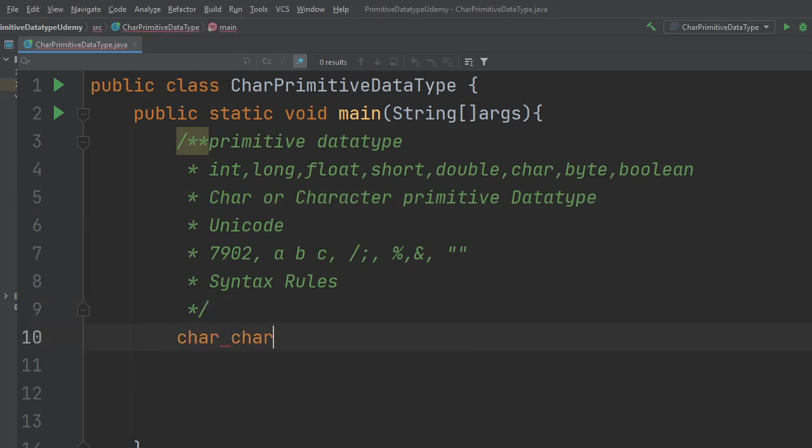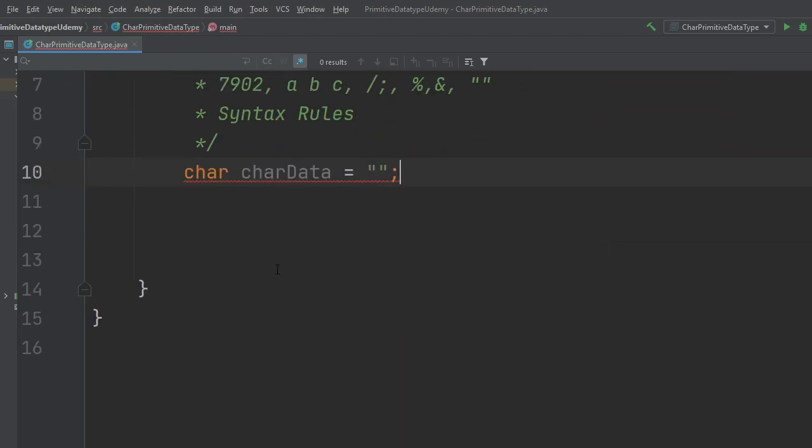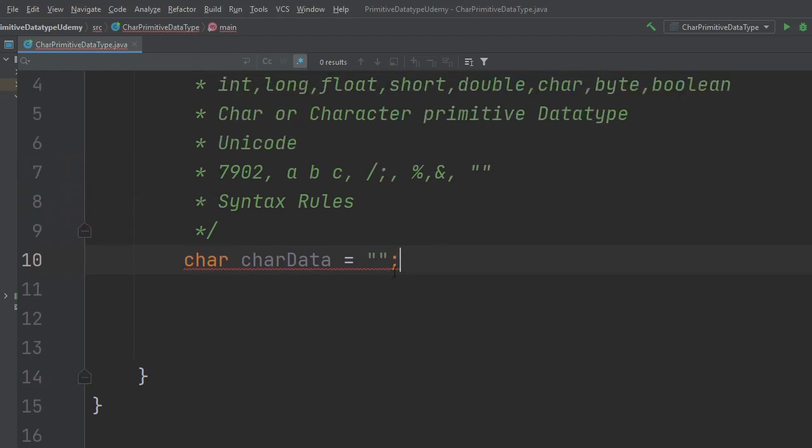Let's say char data. We say equals, and we write our double quote, right? We put our semicolon at the end. Okay, so like I said, following the syntax rules of the Java programming language is very important. Just like what we did now, we say char and we say char data equals, and we want to pass a set of values to the char data, but here we are having a syntax error, right?